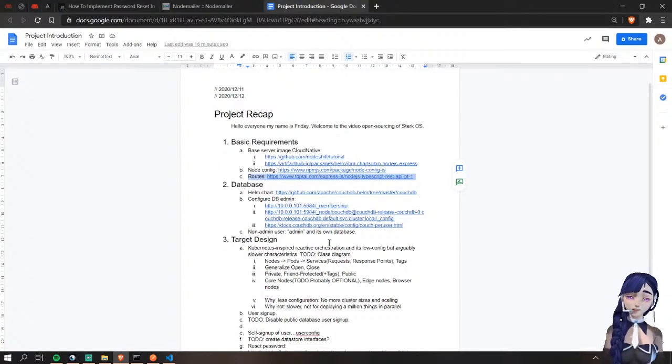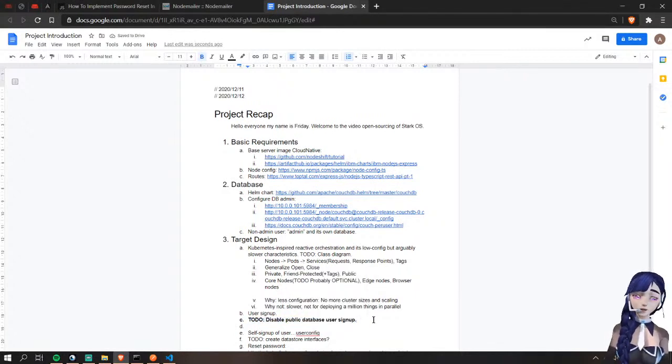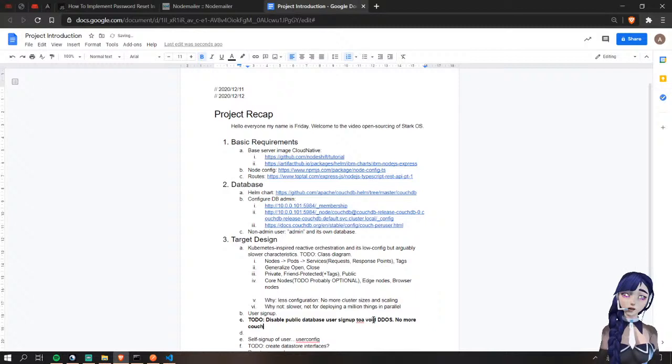The only thing I noted last time is just to keep this to do alive to avoid DDoS. So like no more couch per user, which is sad because why isn't it more secure? It's one of those debates that maybe I will keep in mind when I'm having my own similar issues with security, with default security rather.